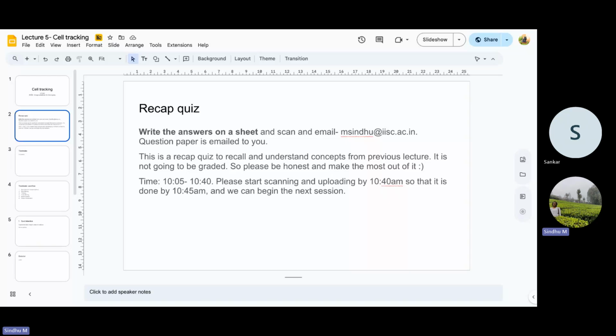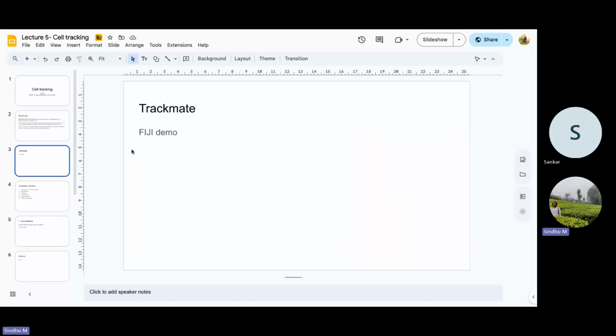So, in today's lecture, we are going to be covering cell tracking. Specifically, we will use this plugin called Trackmate. I'll also show you a Fiji demo. First, I'll tell you about the important features in Trackmate, and then I'll show you how to do it on Fiji.